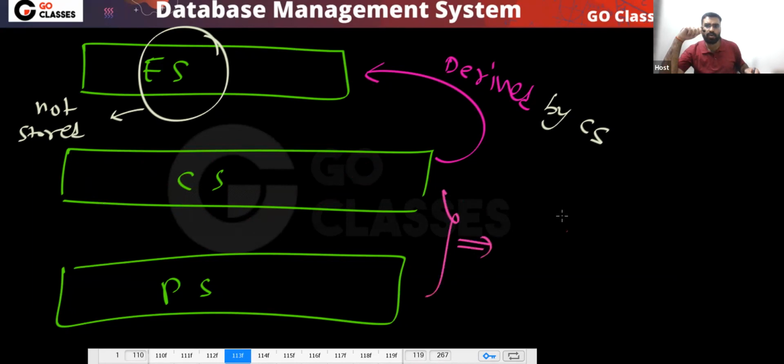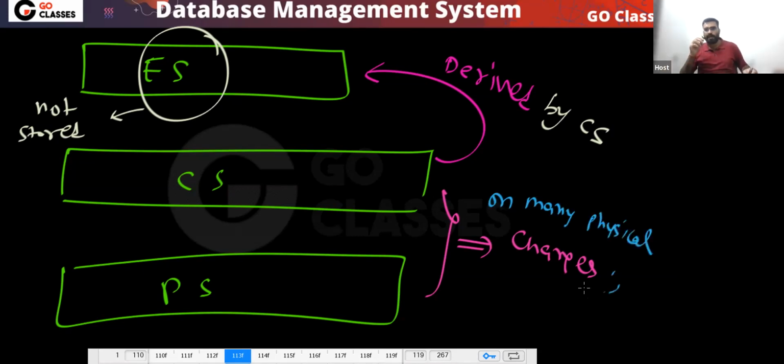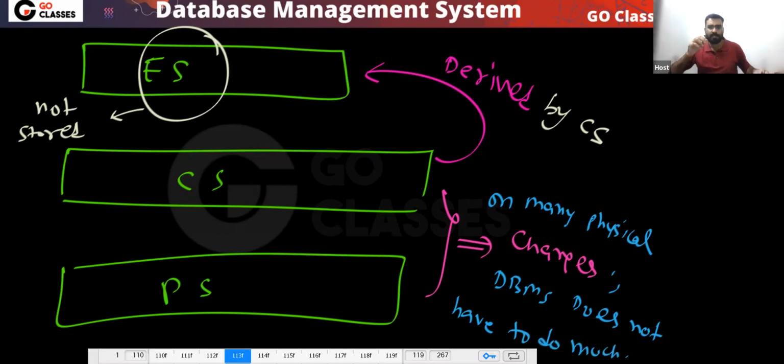On many occasions, on many physical changes, DBMS actually does not have to do much. Something like this.